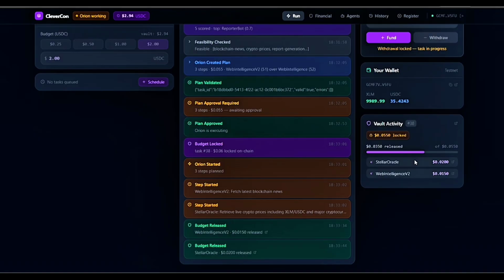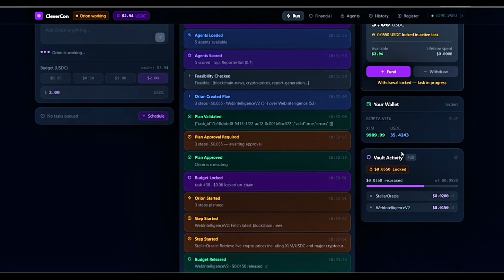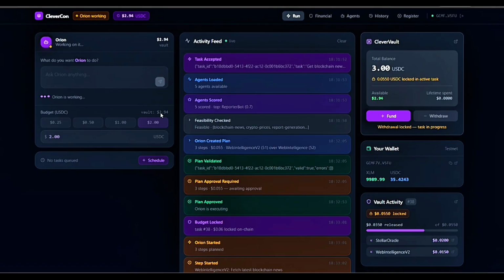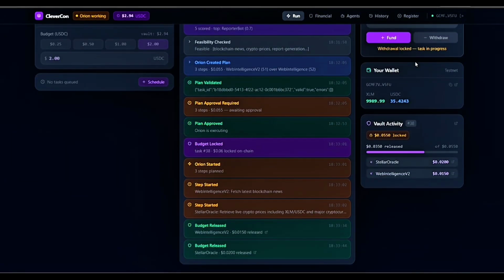Then it releases the second one. This keeps the process totally secure. This agent doesn't hold your funds. Instead, the vault releases the funds per task.